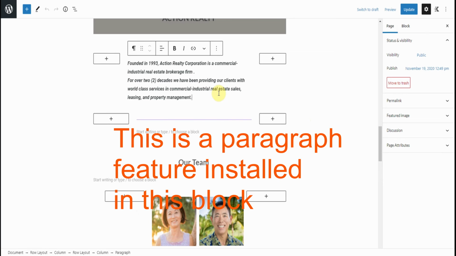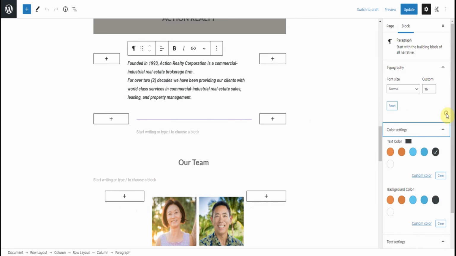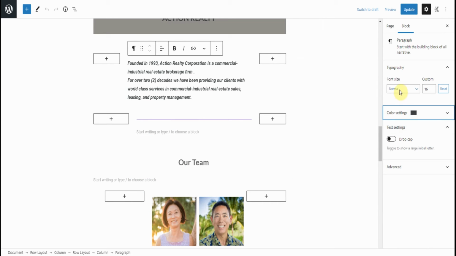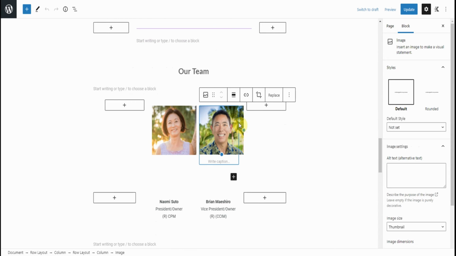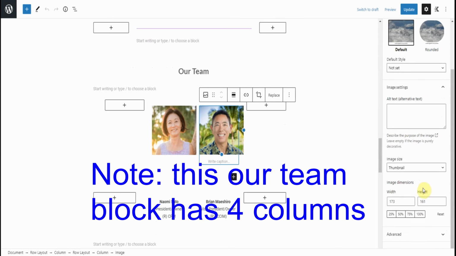Okay, let's go down, look at the paragraph here. This is a paragraph. We can change the color, font size. We can edit our image in this particular block.